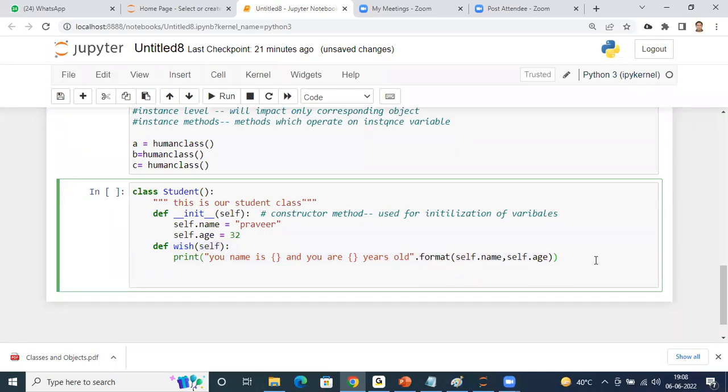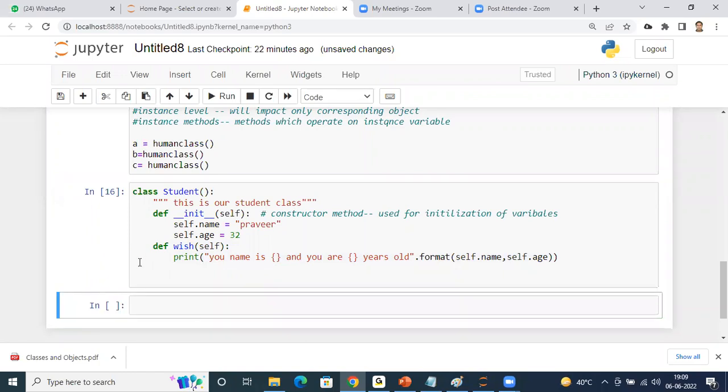Okay, so let me create this. Done. And my first class has been created. It has two attributes, name and age, and one method known as the wish method. And now let me create an object of the same. So I'm creating the first object. Suppose the first object is student1. So how do we create an object? I just told you, just type your class name and parentheses. Now let me execute this.